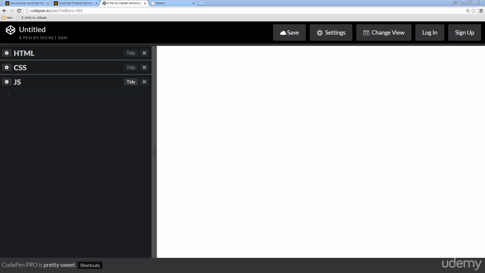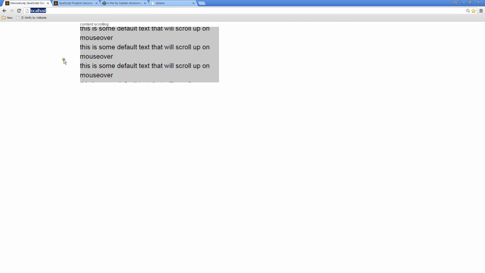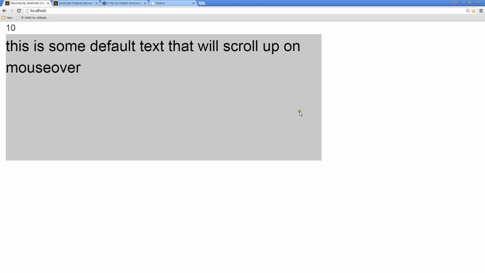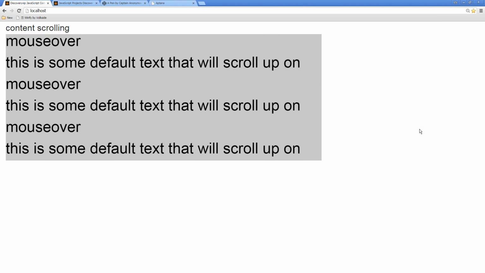JavaScript is a scripting language that enables web developers and designers to build more interactive and dynamic web pages. So here's an example of some JavaScript. We've got some text in here. When you hover over, the scrolling stops. When you move off, the scrolling continues.